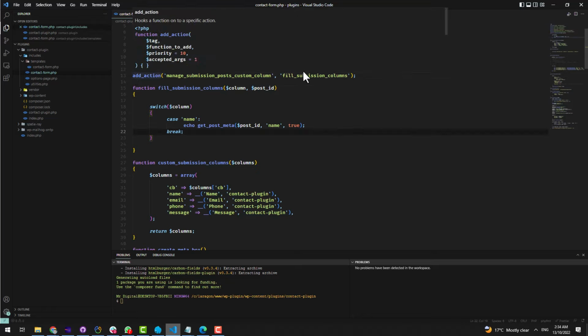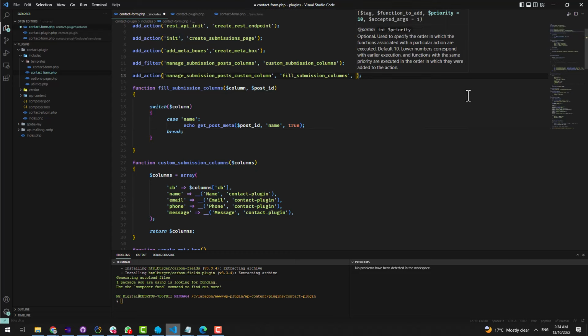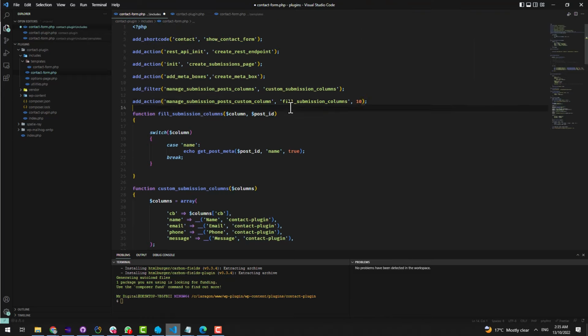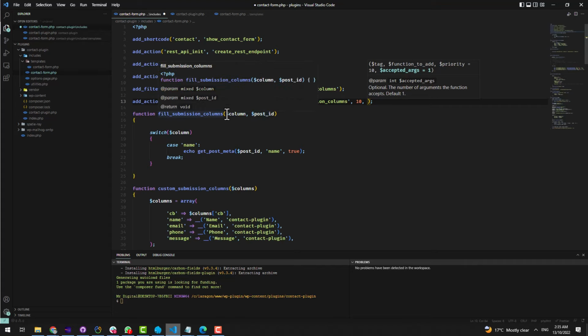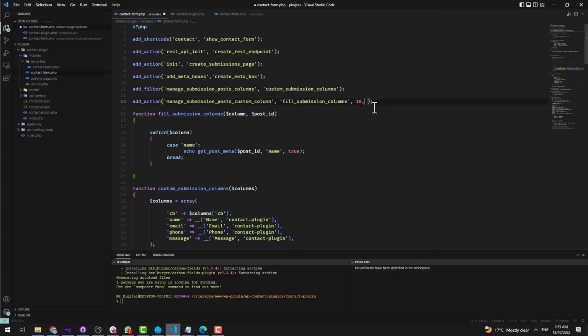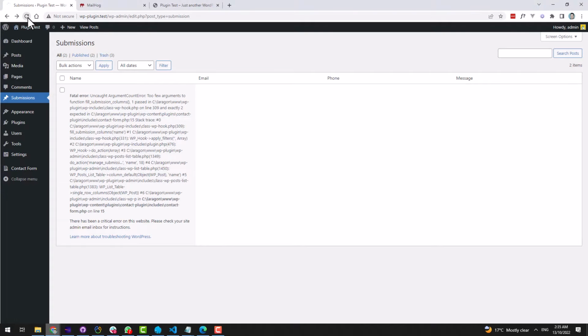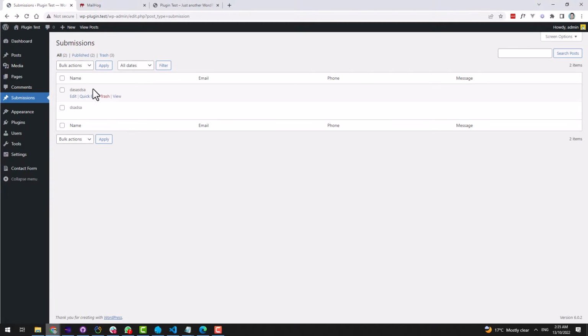So it loads after everything else has loaded. We'll go back to our action and we'll add the third argument, which will be 10. So we're going to be the priority of 10, which will load essentially after WordPress natively loads its columns and all that sort of stuff. And then we also need to add in how many arguments this particular action accepts, which in this case is 2. So 10, 2. All right, let's go back here, refresh. Fantastic, we have the name.